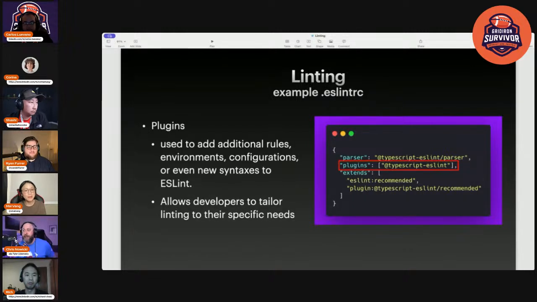Plugins are used to add additional rules, environments, and configurations, or even new syntaxes to ESLint, and allow developers to tailor linting to their specific needs. So when we take a look at this project, I definitely want to look at what our specific needs are. What do we need to be looking for? What is important to us in our development environment to ensure that what we push to production isn't going to break anything, right?